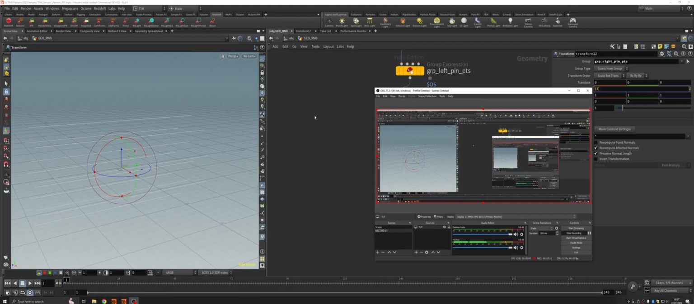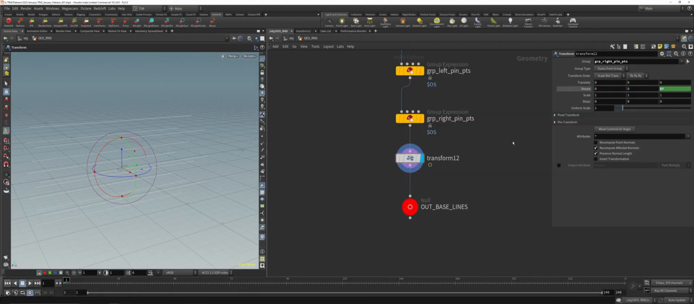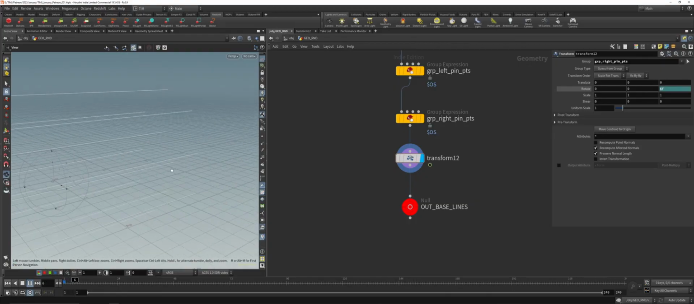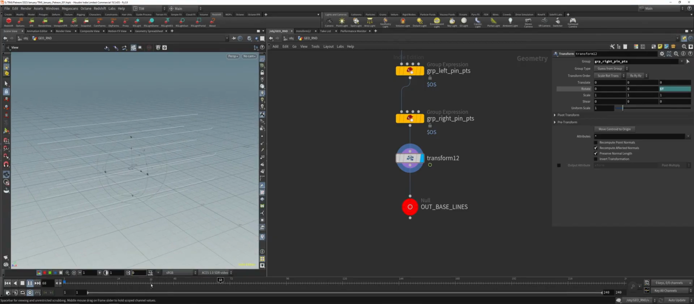Let me just check the time. Okay, we got plenty of time. That's nice for look dev, etc. For example, $T. And now you can see when we play, you can barely see it, but our geometry and our points will basically rotate. To exaggerate that a little bit, we can just add a multiplier, for example, times 10. Yeah, I think that's better.